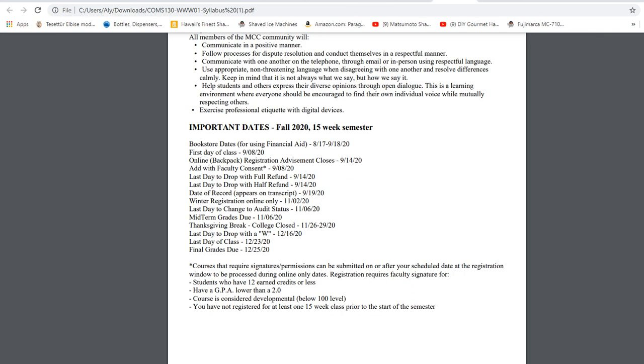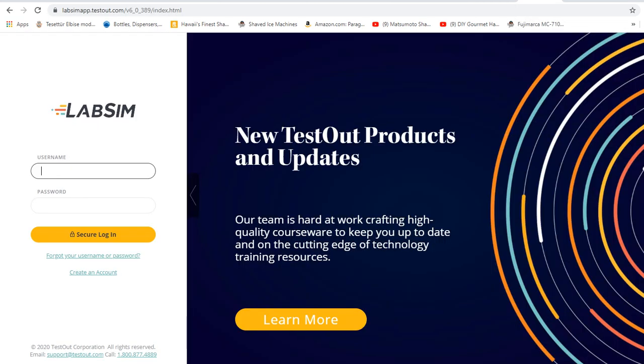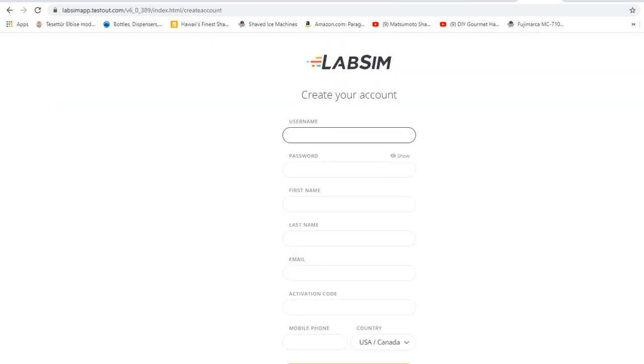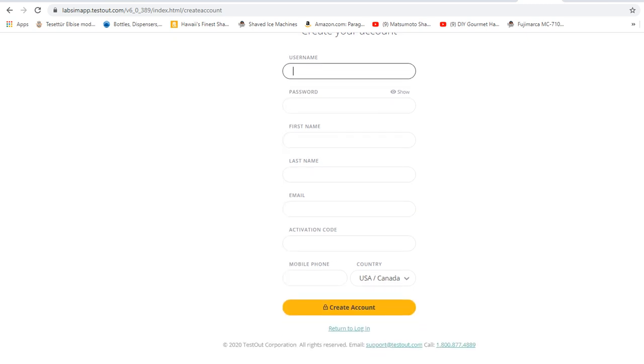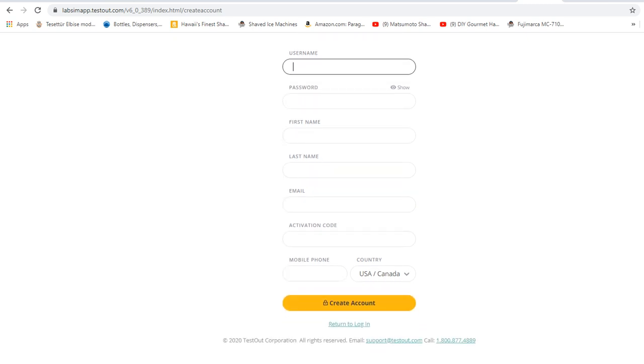So if you go to testout.com, you'll need to create an account, which is basically just your name, any username that you want to remember, password, first name, last name. I strongly recommend that you use my email address, so that if there are any technical issues, they can trace you through Mott and know that you're a Mott student. And then finally, the activation code, which is a code that you'll get either from the bookstore or from Testout. Once you purchase it from them, they'll email it to you. So you'll have to wait a little bit, and then they'll send it to your email, and then put your phone number, and then create your account.